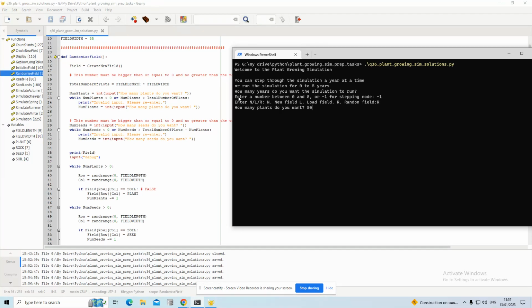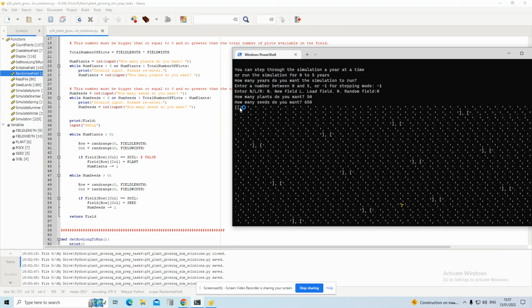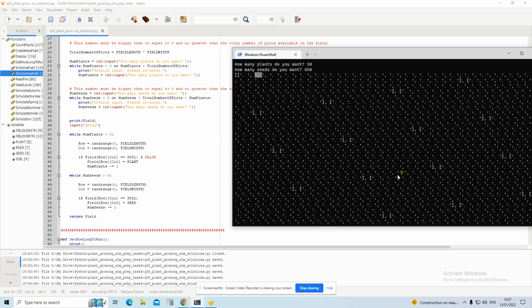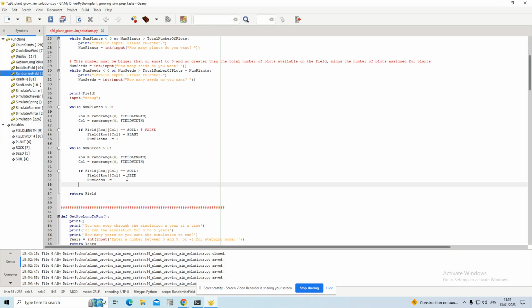So we want to have 50 plants, and then 650 should be a valid number of seeds. I think I know the problem. So the problem at the moment is that we are allowing the input of 650, but there are not in fact 650 soils left in the grid. This is because when you first run create new field, we've got one seed. So that means the available number is 649. So the problem is that this won't ever be able to get lower than 1.